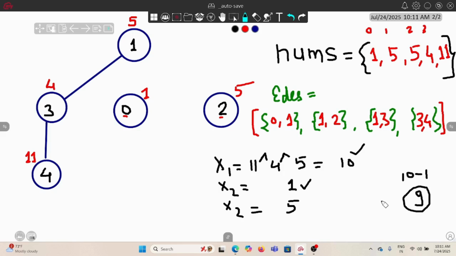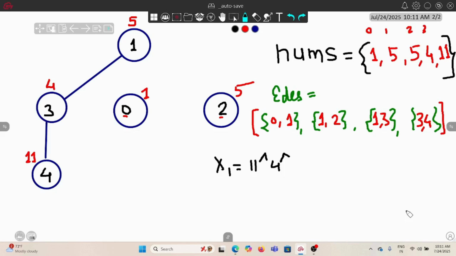So there could be multiple such removals when we have to find the maximum value of XOR component and the minimum value and the difference of them. So whoever is minimum, that should be our answer, right? So in this case, 9 would be the answer. So this is what we have to do. Now the next thing is how to do that. That is the important thing.